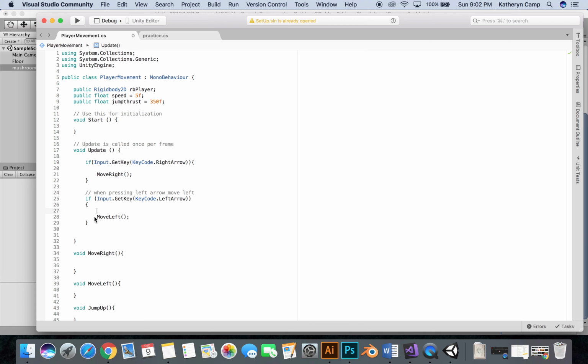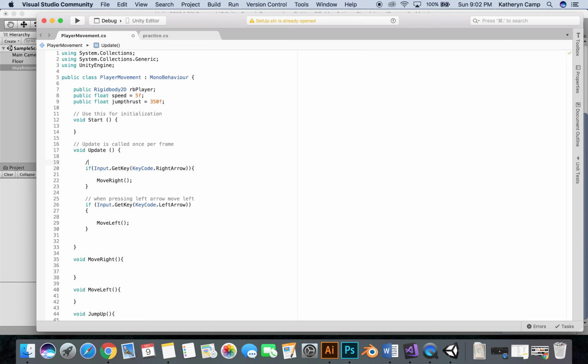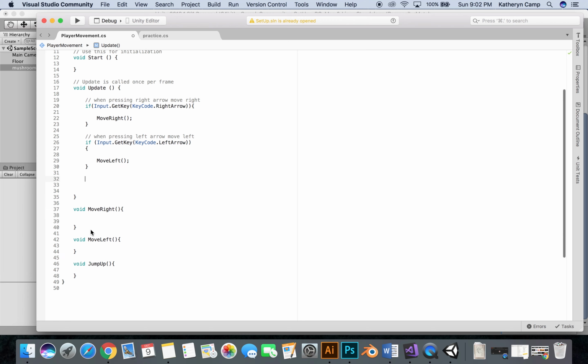And then I could simply add another one for up here that says when pressing right arrow, move right. These are things that can help you remember how to do this later. And so the last thing I'm going to do is add one last if statement before we move on.